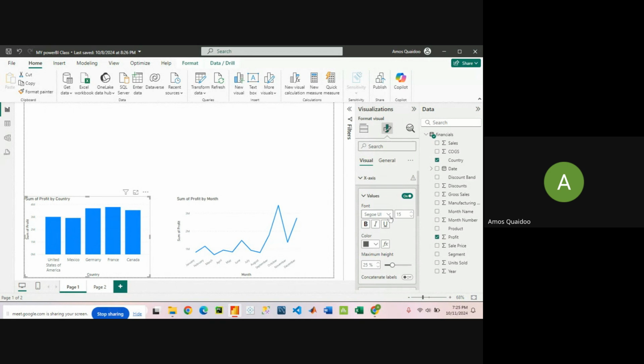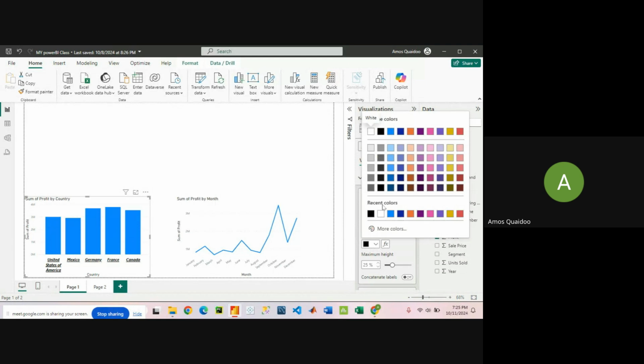You can also change the font itself. All these are various fonts you can use. Then you can also make it bold. See the idea of making it bold. You can also make it italic and also underline. You can also change the font color by selecting the color section and changing it.